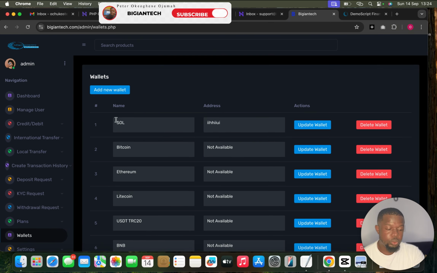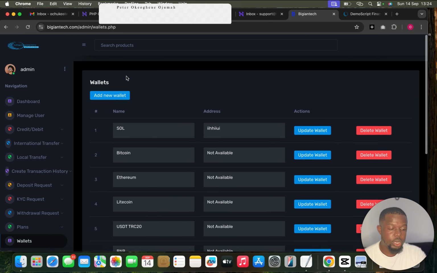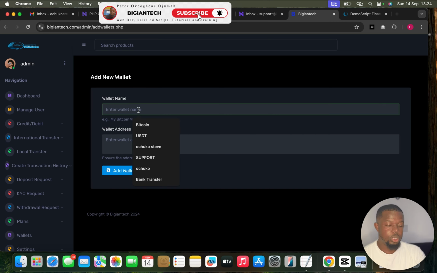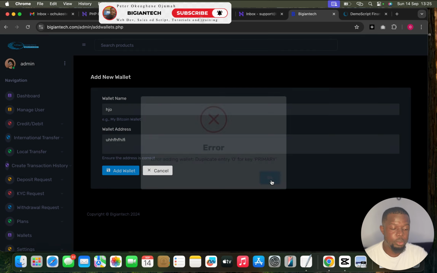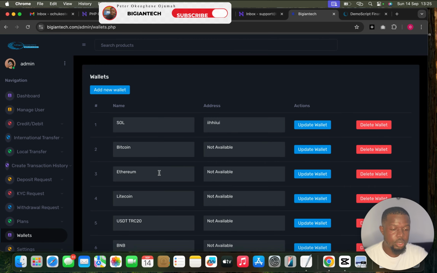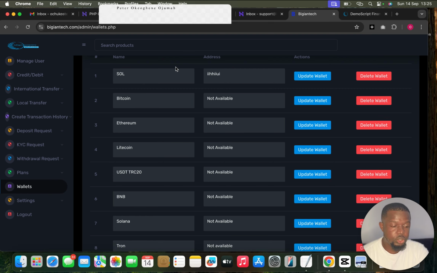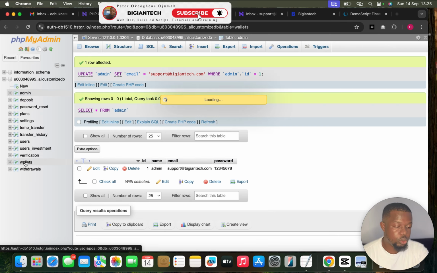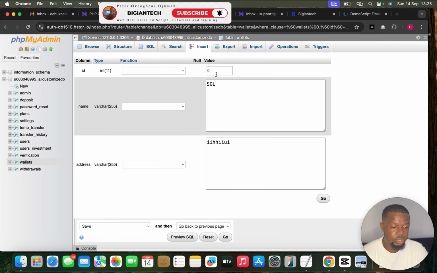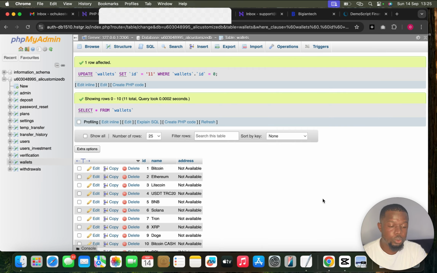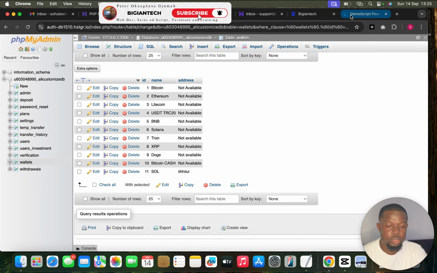You can see it went to number 1. If you want to add a new wallet, let me just say this and put the wallet address and add wallet. It shows an error. Why? Because the primary key has changed to 0. Yeah, I forgot to do this. Now once you come to the database, go to the wallet section. Once you come here, click on edit, then change it to, we have 10, take it to 11. Click on go. And I can see it will come down here.